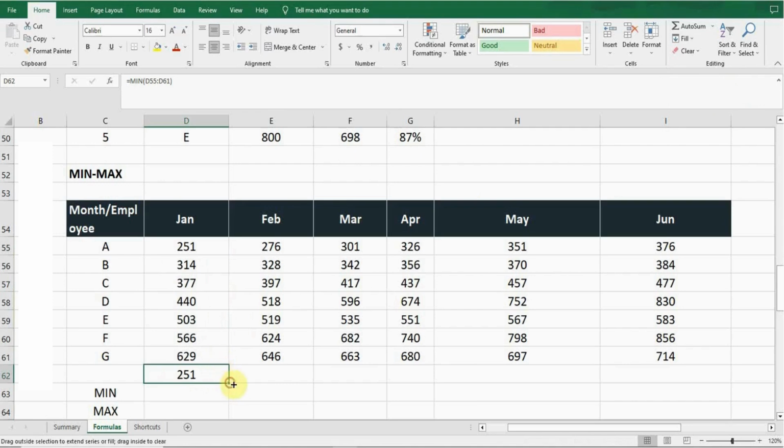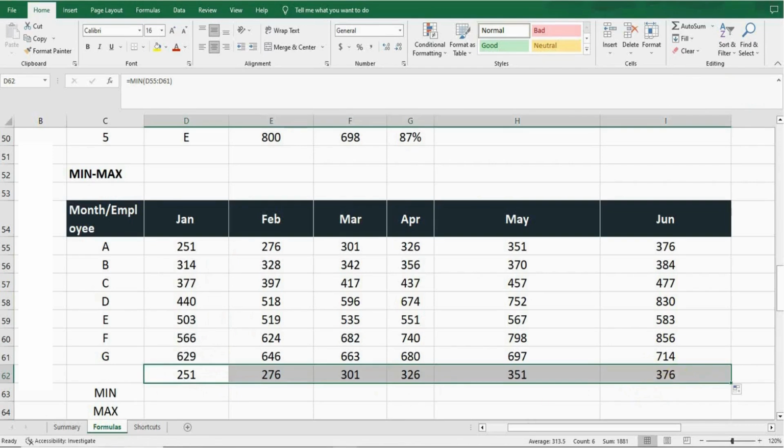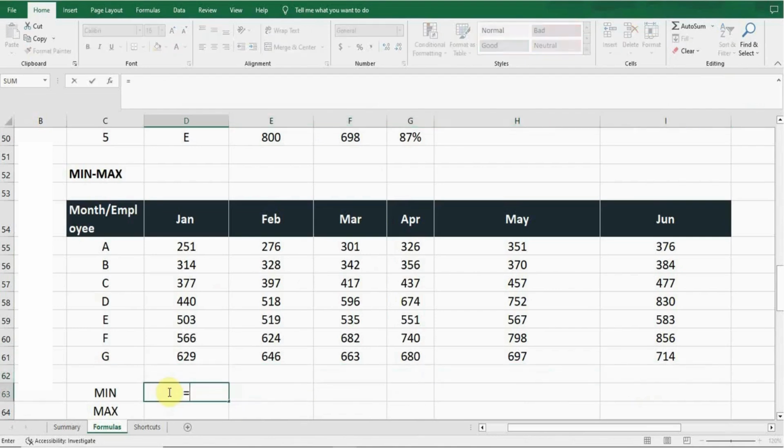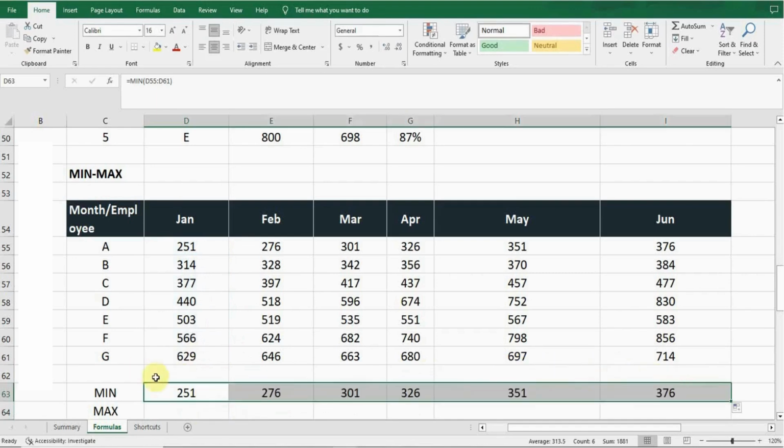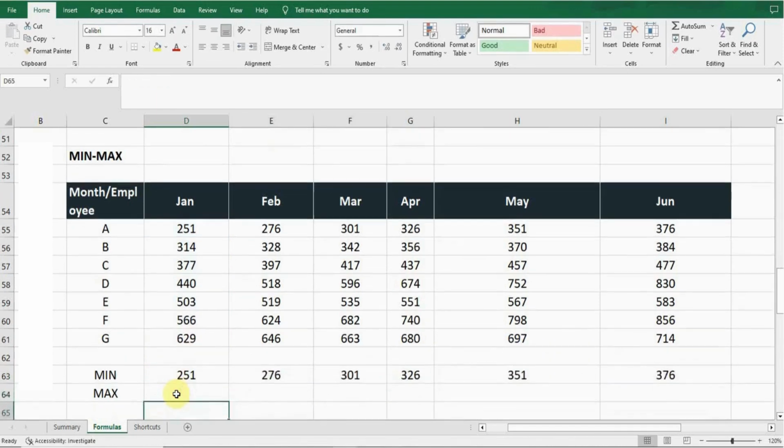Again, if I want to copy this formula for the rest of the columns, I'll just simply drag from the bottom and it will calculate the minimum value for the rest of the columns. Again, delete it and just simply stick to the standard formula: first cell reference and then last cell reference, close the bracket, and then drag from here.